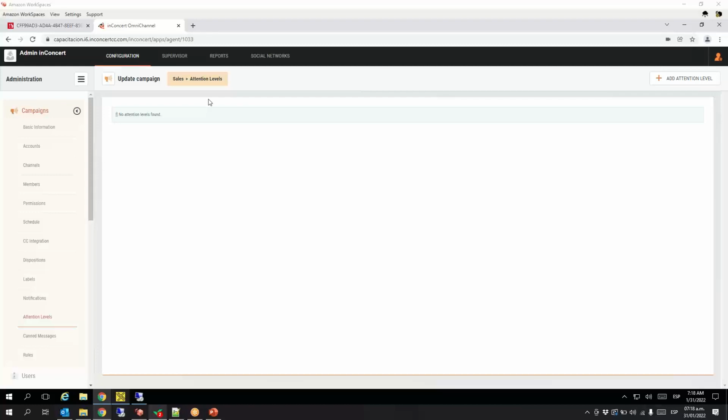For example, and this is the easiest example I have. Imagine that I have a campaign for support. This is inConcert support. In support, we usually have levels within our engineers. Level 1, level 2, level 3. So I can set up here, if I have 10 agents assigned, I can separate agents in attention groups. For example, support level 1, support level 2, and support level 3.